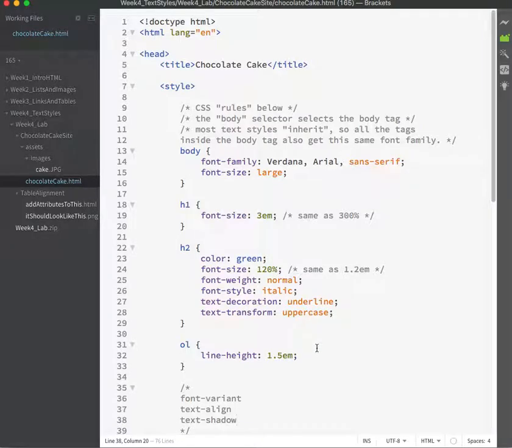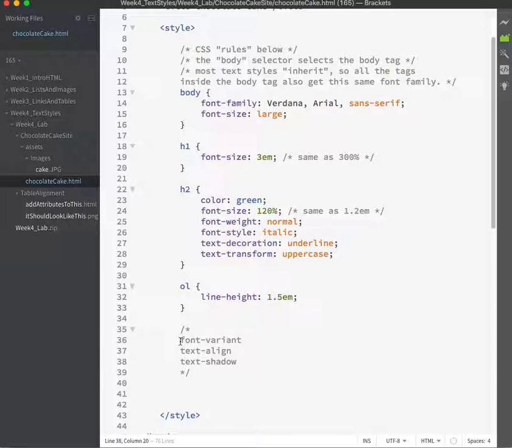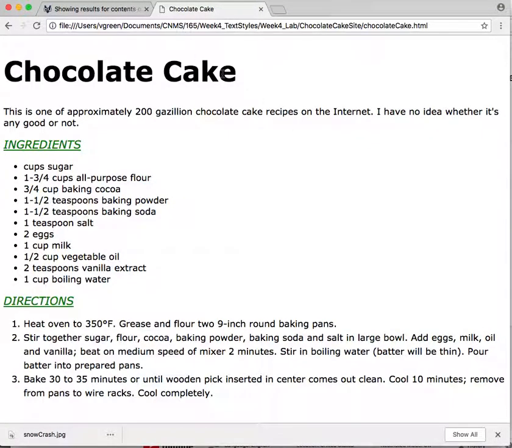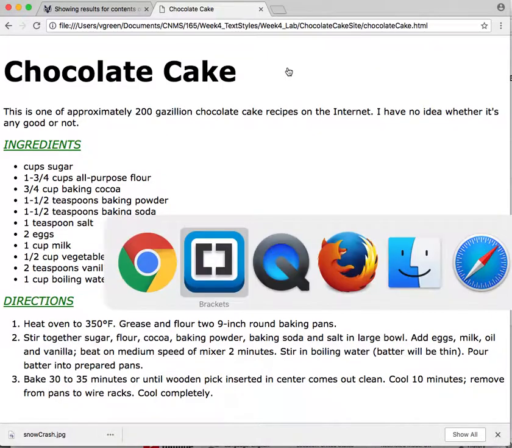For our final video for the chocolate cake example, we're going to look at font variant, text align, and text shadow. I'm going to do this on the H1, to make the H1s whip themselves into shape. Here's my current H1, chocolate cake. I want to put this in the middle. I want to make this small caps, and maybe give it a little bit of a drop shadow. Okay.